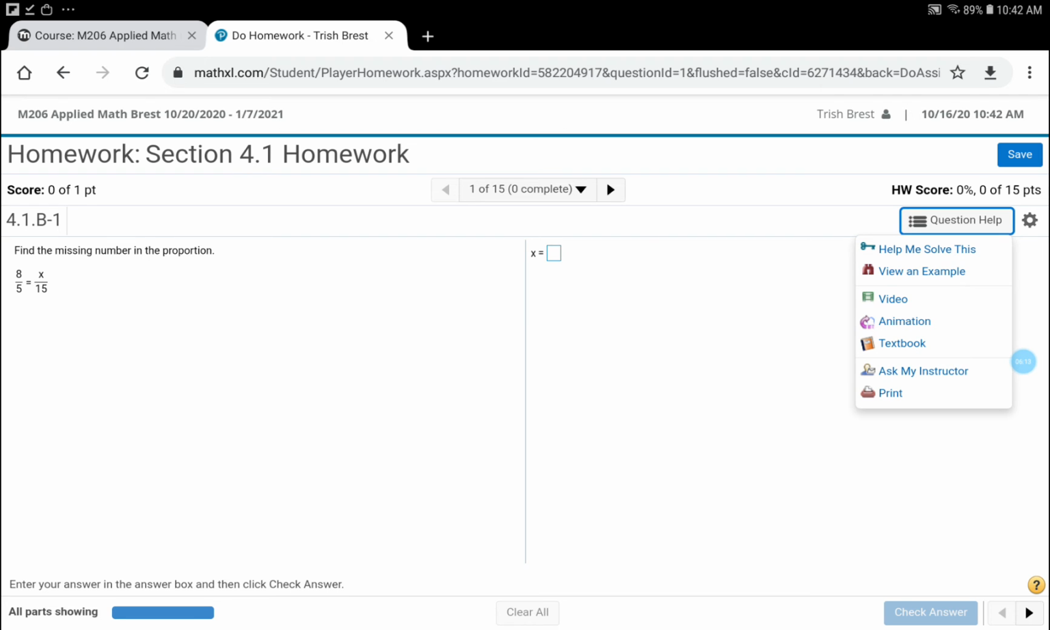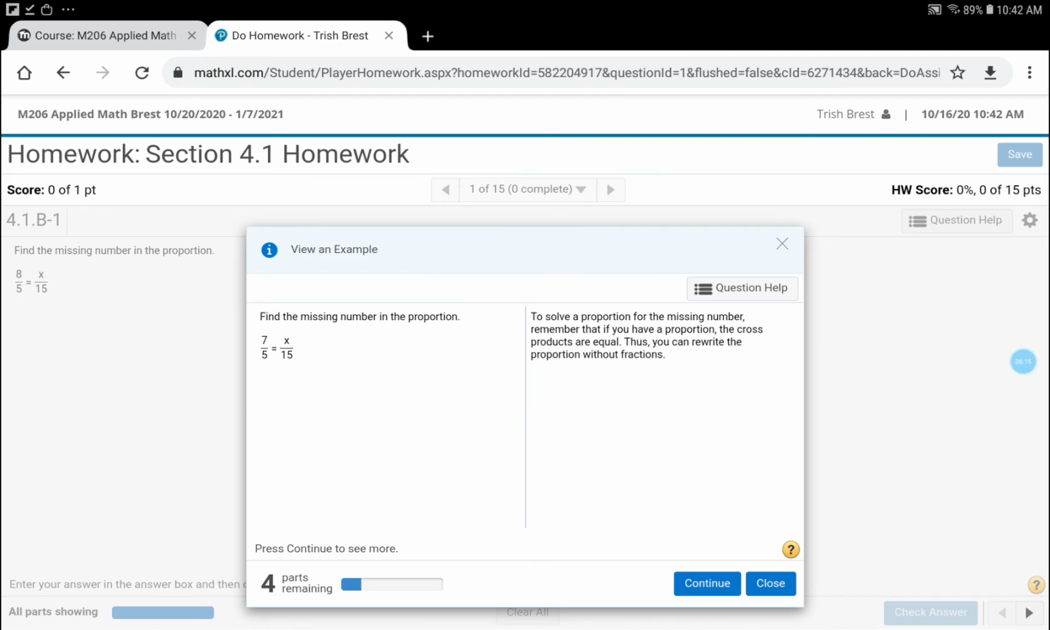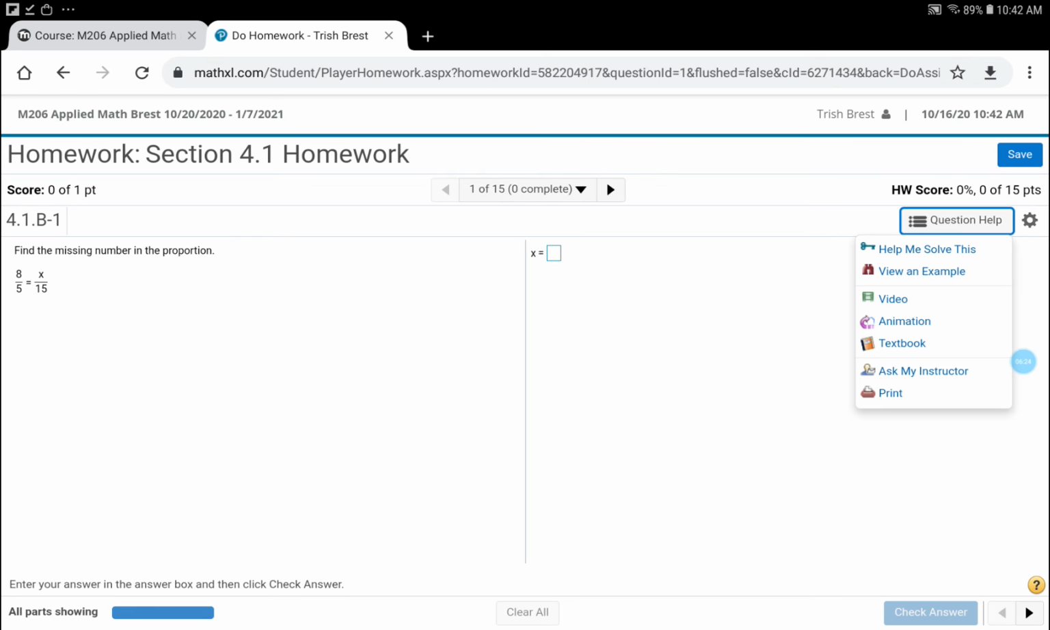View an example. If you click on that, it's going to show you how to solve a similar problem, not the exact same problem, but one that's similar, and it explains to you how to do it. Also, if there's a video available, like this one has a video, you can click on that and it'll show you a video on how to solve it. And animation takes you step by step on how to solve a similar problem, and has you actually do the problem with the animation.